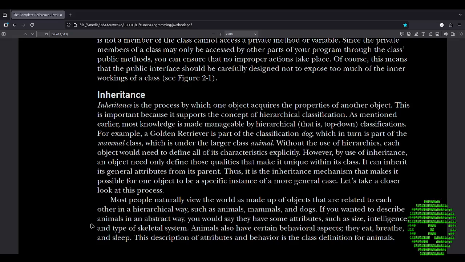Without the use of hierarchies, each object would need to define all of its characteristics explicitly. However, by the use of inheritance, an object need only define those qualities that make it unique within its class. It can inherit its general attributes from its parent. Thus, it is the inheritance mechanism that makes it possible for one object to be a specific instance of a more general case.